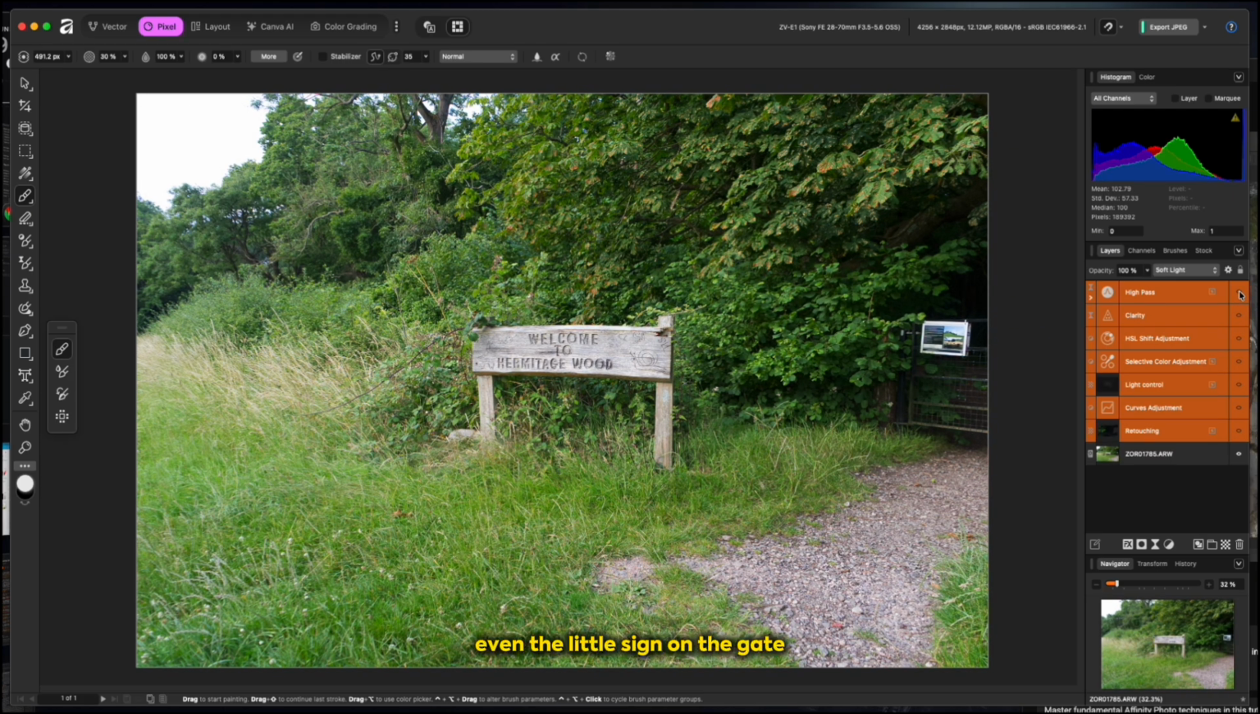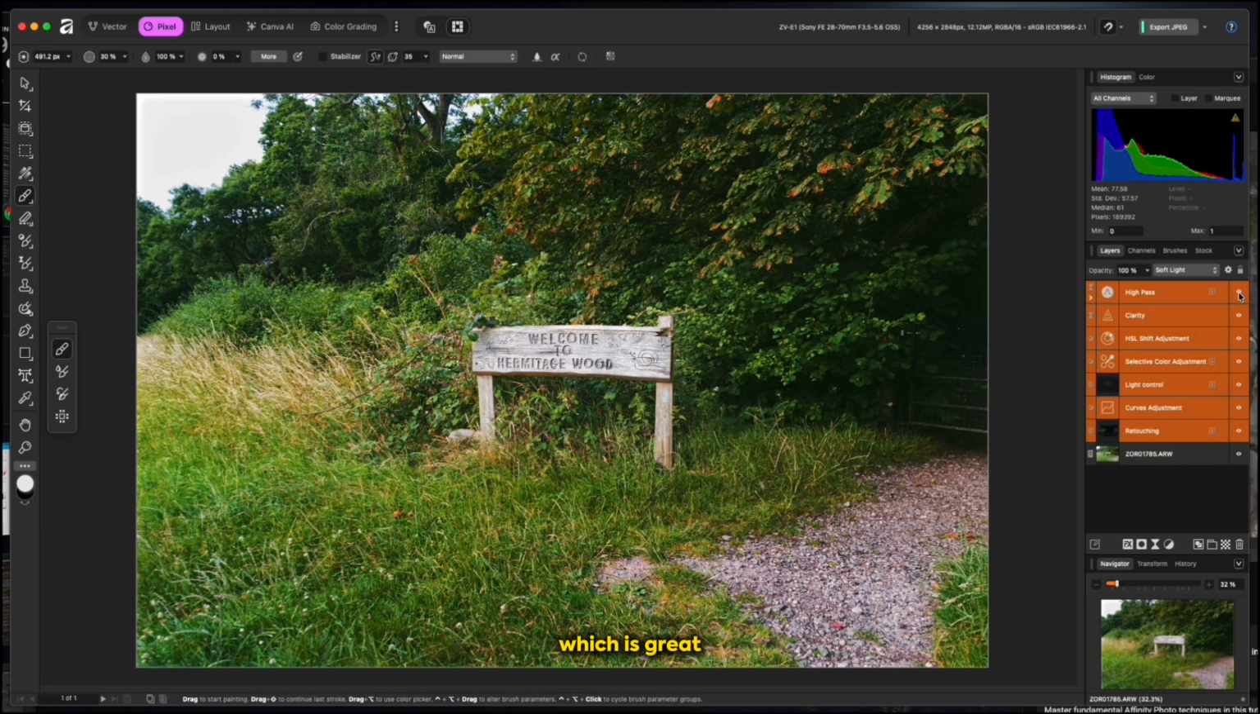And you can see even the little sign on the gate at the extreme right is back where it was before. And then if I click the eye back, everything comes back to how I want it to be, which is great. So guys, this is just a very quick look into Affinity, the photo editing environment, the pixel environment.